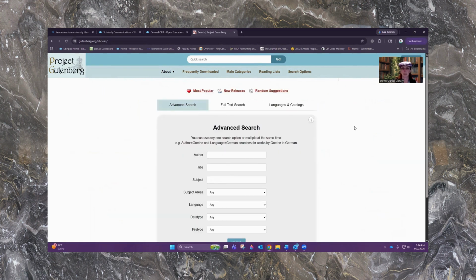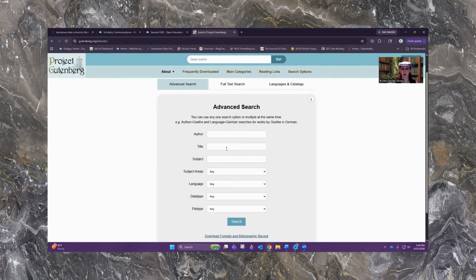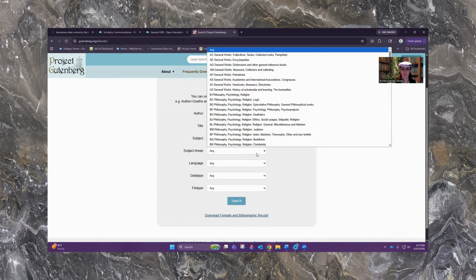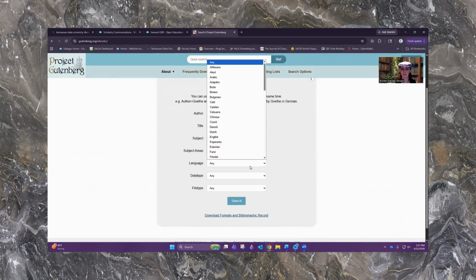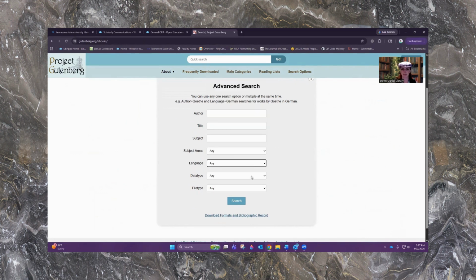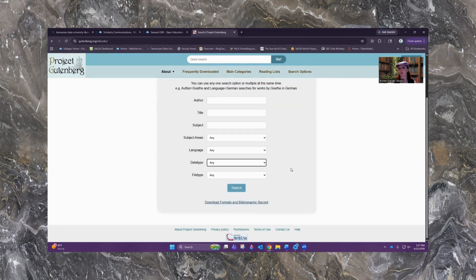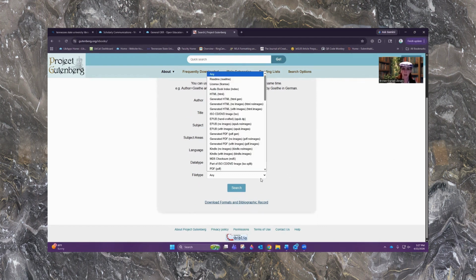Now, we go back to search options. Here you can put in author, title, subject. You can select subject areas, language, which is definitely handy. Data type, if there's something specific you're looking for, like say you want an audiobook version, you can decide whether you want human read, computer generated. They've got recorded music, sheet music, pictures, and that will actually slim down the selection options so that you don't have to dig through a bunch of stuff that will not be useful to you.